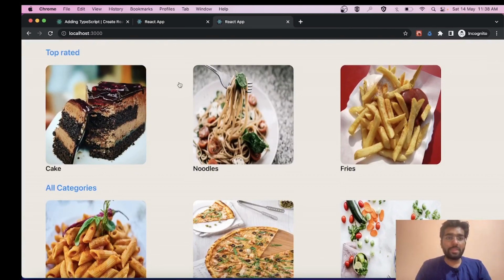So in the upcoming video, we are going to code the common components that are header and footer, and we are also going to navigate, like on these clicks, we are going to navigate to the food details component.